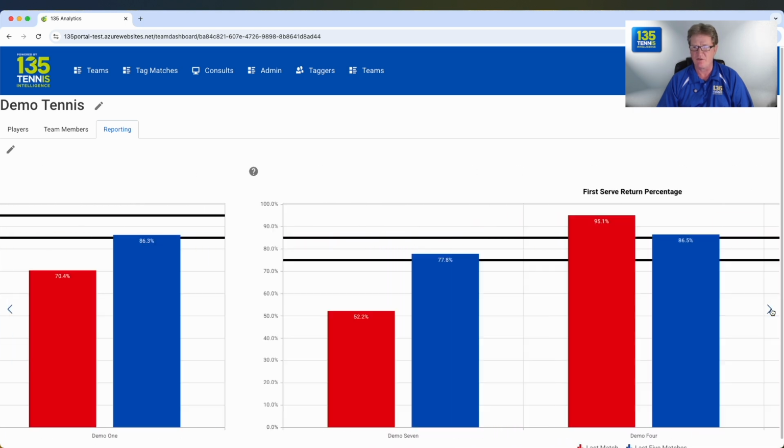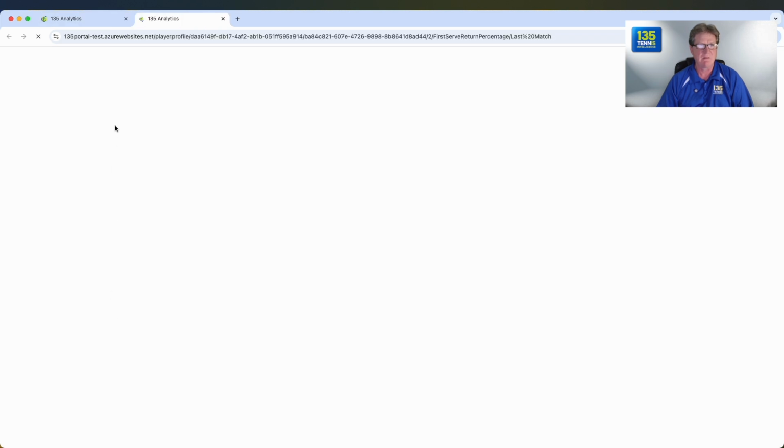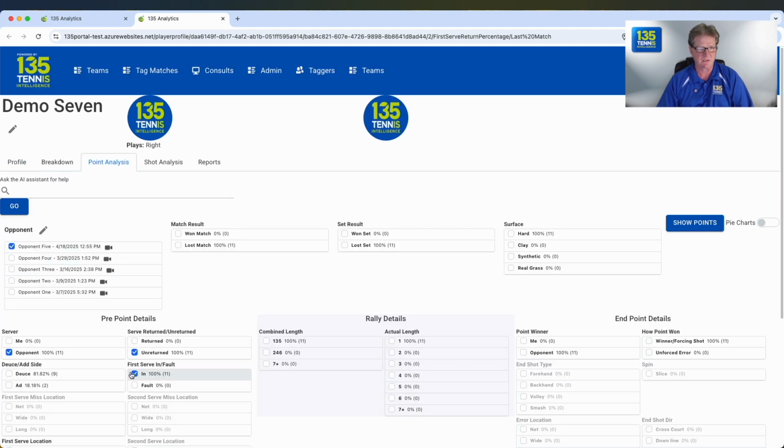You can take this out on the court with an iPad. First serve return percentage, we see that this player here, Demo 7, was a bit low in their last match. We'd want them in between the black lines. So we can actually click on that bar. That will take us directly to that particular player. It will open their profile and it will populate the boxes for us so that we can actually see that on unreturned first serves, most of them are on the deuce side. So that is something that they could practice immediately following this match in the first few days afterwards.